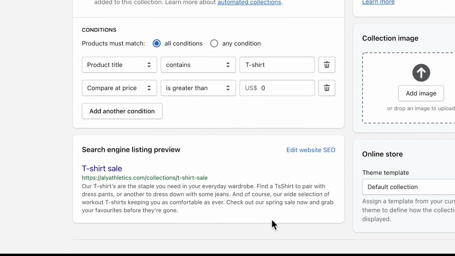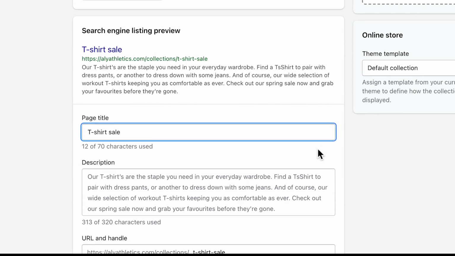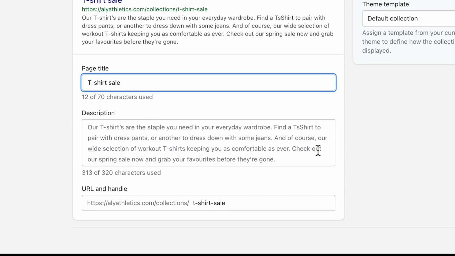Next, if you click Edit Website SEO, you can make changes to the collection's search engine listing. By default, search engines use the information from the collection's title and description. I'm not going to make any changes to the section for now.